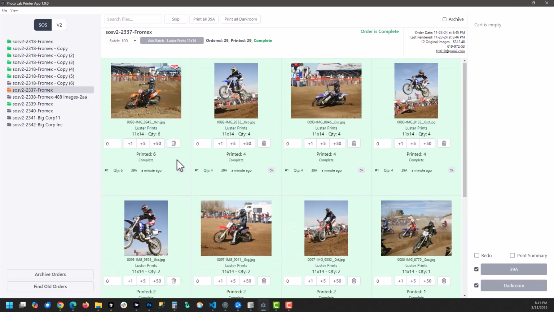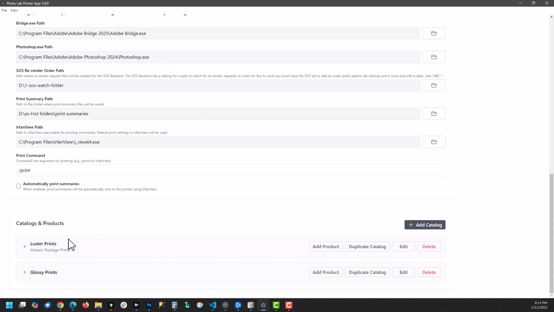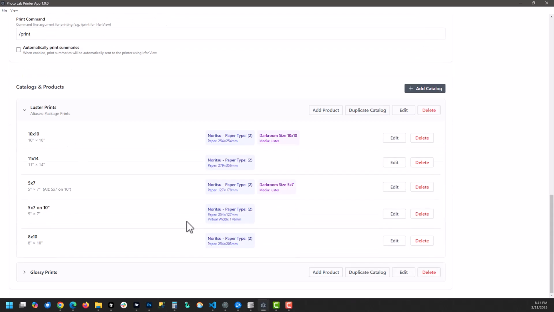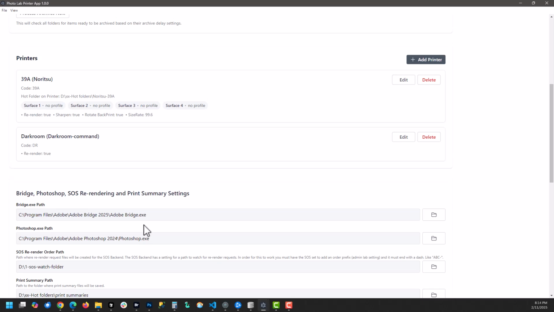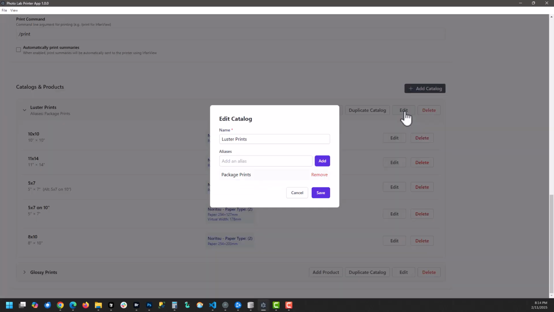That's just about all of the functionality that goes on here. There's a settings page. This is where I've set up various catalogs and products. You do have to manually go through and match and create all of the products. The catalog name has to match the folder names that come in, but you can have an alias. So if I edit this, we have a Luster Prints catalog, but I also have 8x10s that are Luster that are in a package prints catalog.